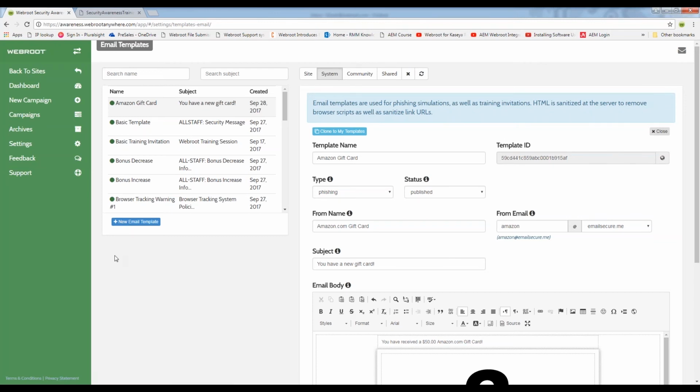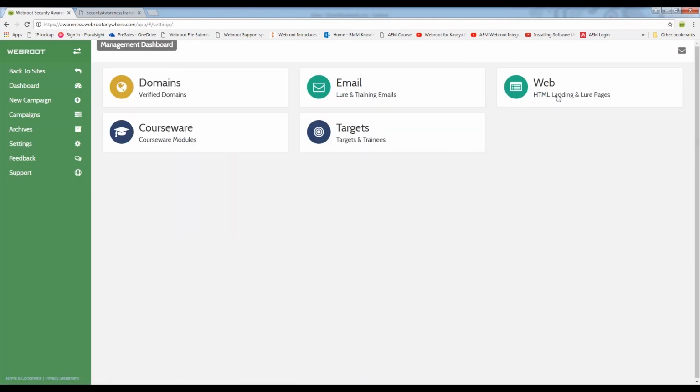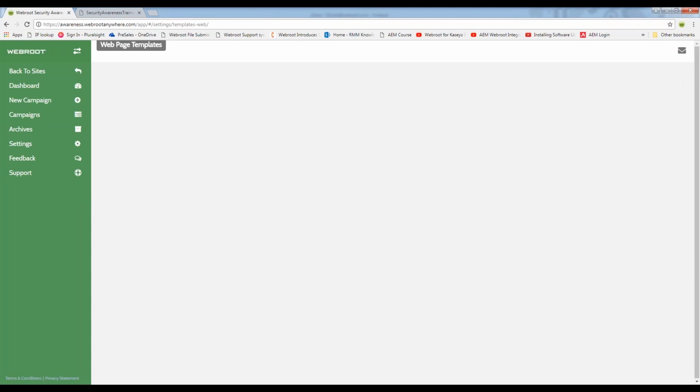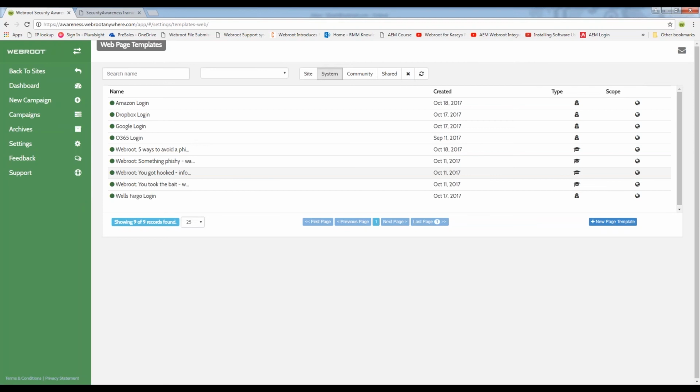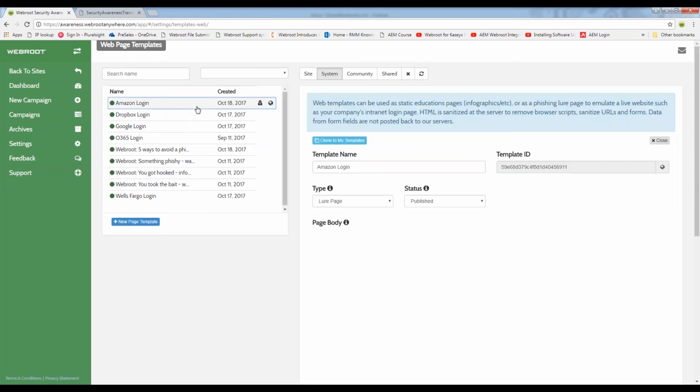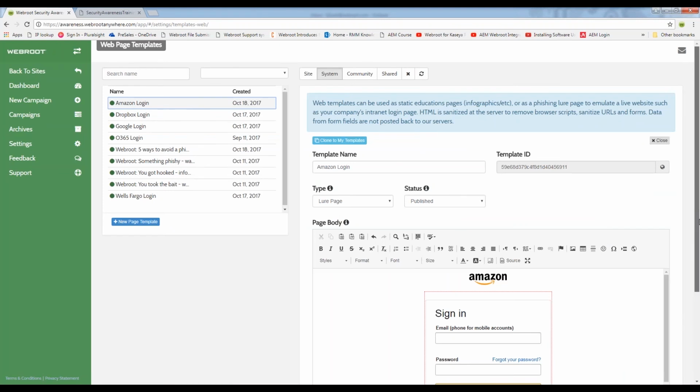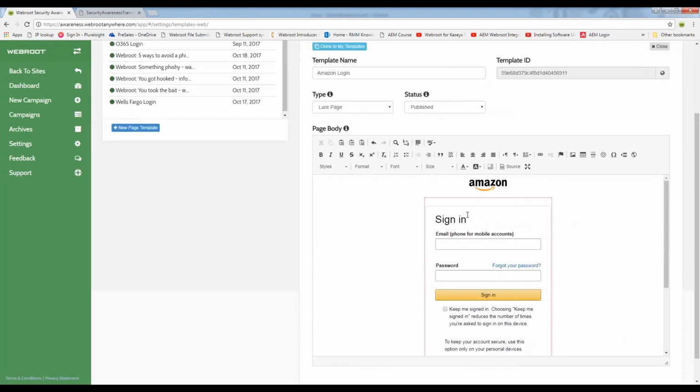Another element here is the web. So this is the landing and lure pages. Under the system section here, this lists the types of lure pages. When a user clicks on the email, for example if you wanted to include a link within that email and they click on the link, these are the types of pages that it can go to. For example, we were at the Amazon section a moment ago, it can bring you through to an Amazon login page. And then last but not least is the courseware.